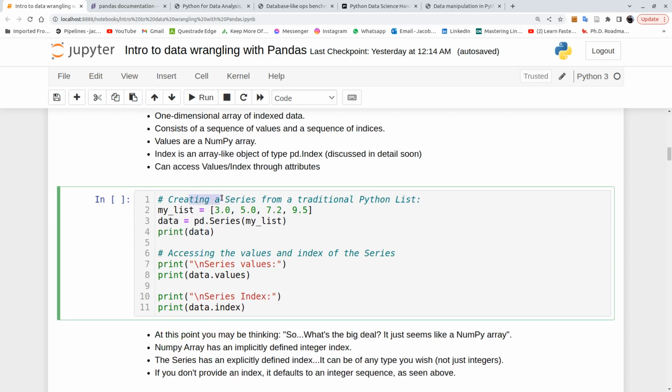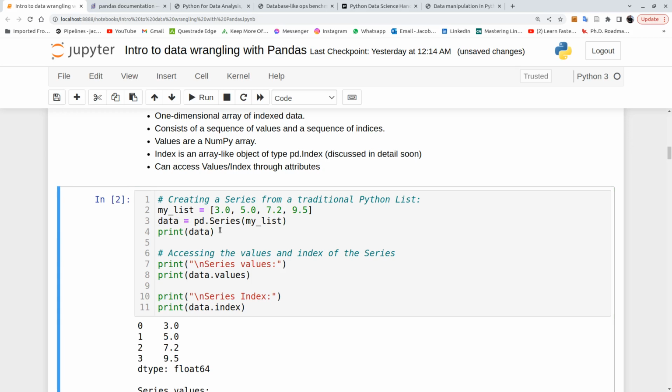Here I have an example where I'm creating a series from a traditional Python list. I've got a list here called myList, right? And its values are floating point numbers, 3.0, 5.0, etc. Then I'm using pandas.Series, and I'm feeding it as an input this list that I just made, and I'm saving it to the data variable. That will have created a series. That's simple. You've just made a Pandas object, a series.